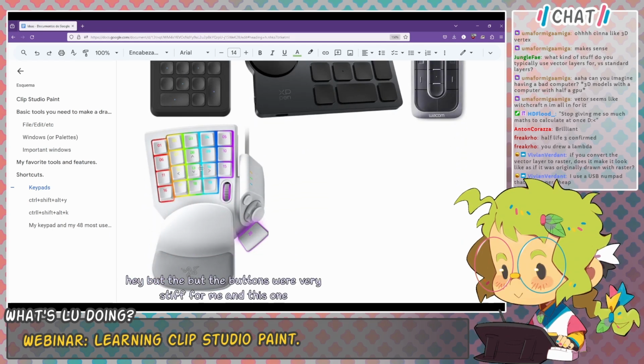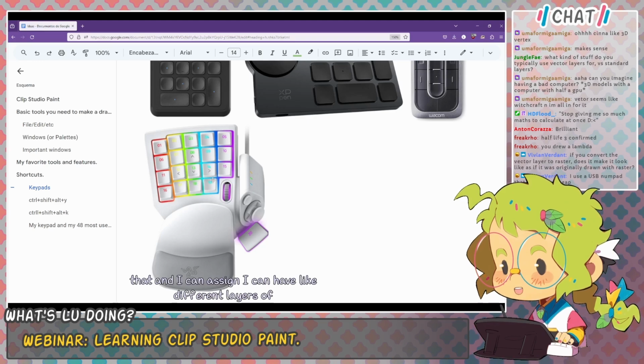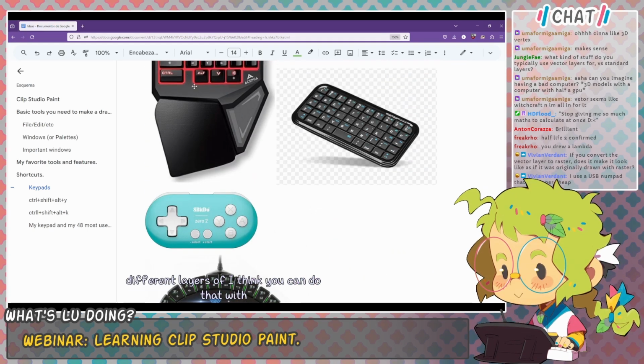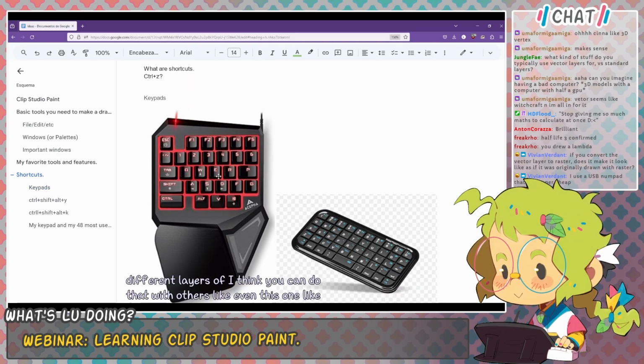And this one is the one I have. It's gray. Yeah, you can customize the colors. It's a Razer Tartarus. This one costs like $70 or something like that. And I can have different layers of shortcuts. I think you can do that with others too. Like in one layer, this one is the letter E. In another layer, this one is the letter P, for example.